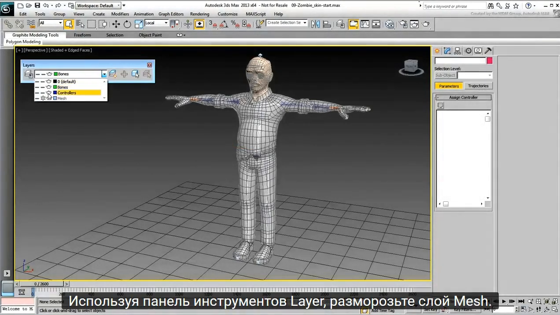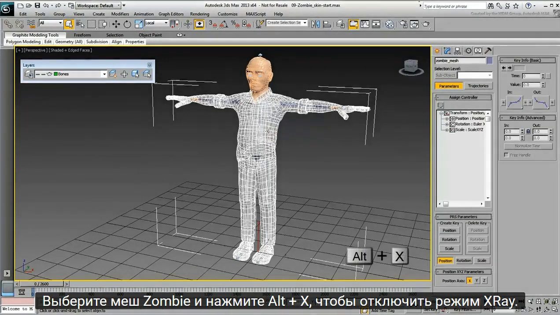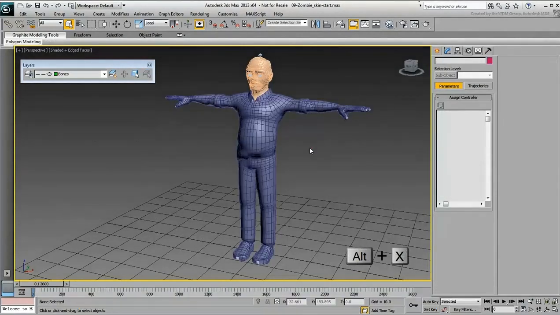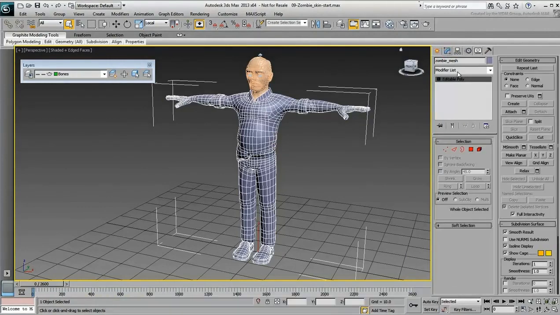Using the Layer toolbar, unfreeze the mesh layer. Select the zombie mesh and press Alt-X to disable X-ray mode. You're ready to start skinning. With the mesh selected, apply a skin modifier.